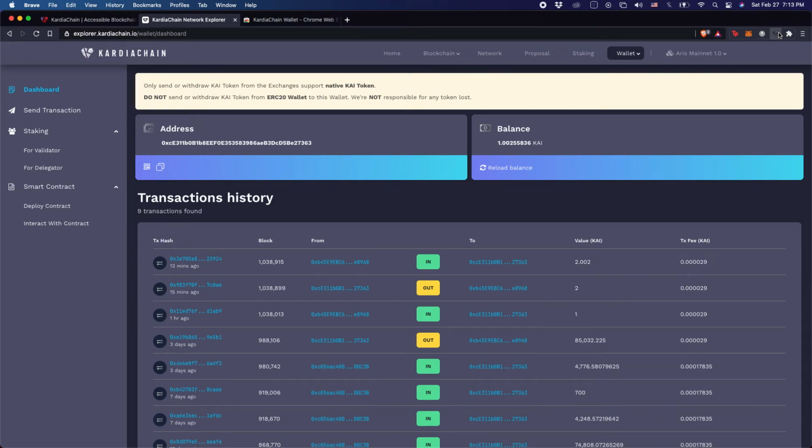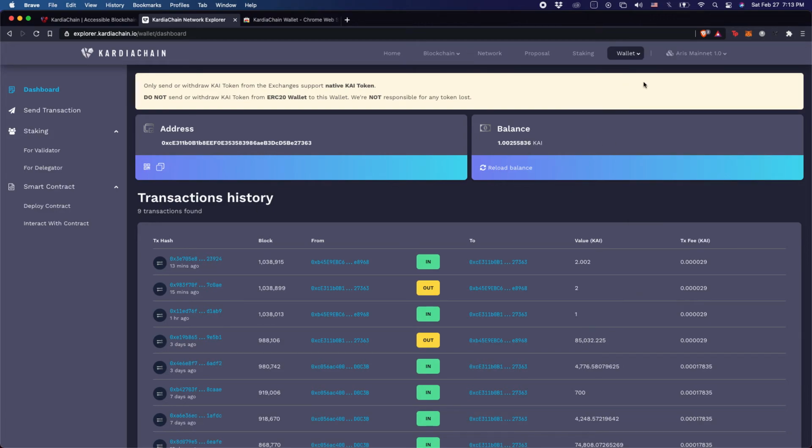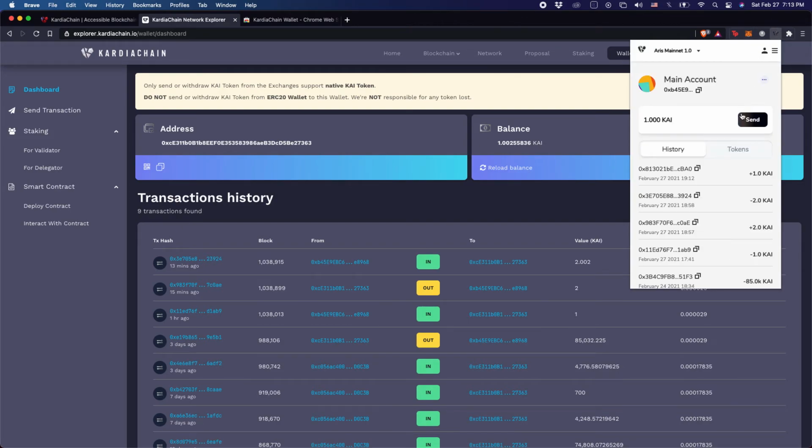And keep in mind that the extension is still a work in progress. There's a lot of kinks that it has to iron out, but that's either here or there. If you go to the main account, there you go. You have 1 full Kai token, and that we sent from our ledger device. Now, if you want to send it back, it will be the same way. It's kind of like MetaMask. So for those that are familiar with MetaMask, it's pretty much the same thing.